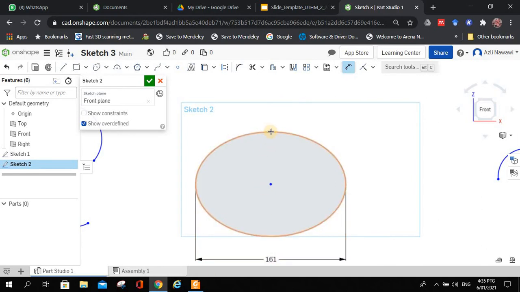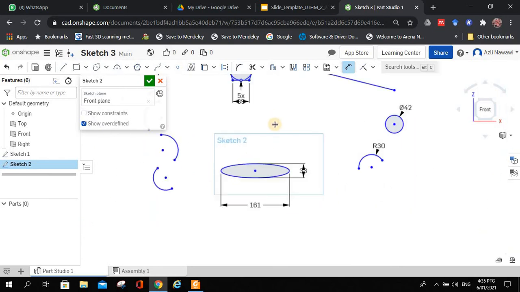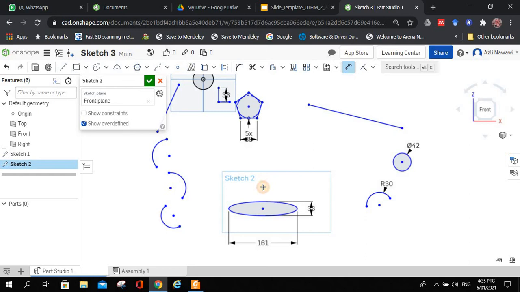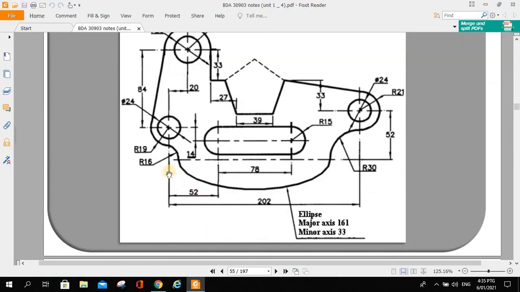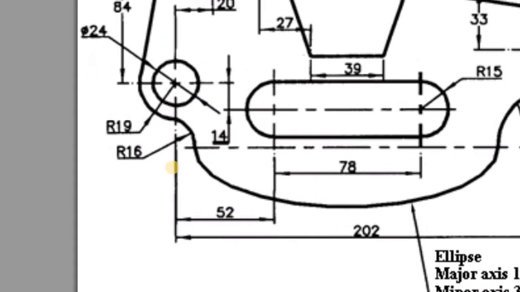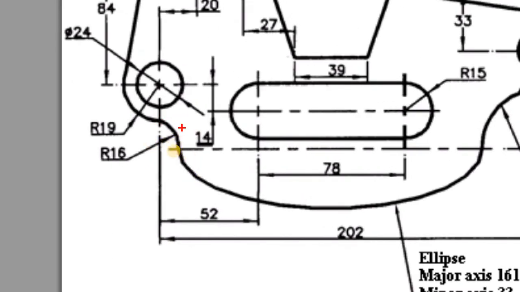Then the other axis is 33. This side, and then choose that side, and then take it out, and it is 33. Nice. What about we drag it a little to the inside? Okay, no worries. And then this one, you can see this arc is R16, and this one is R19. R16 and then R19. Oh, so this one's part of the ellipse. I'm wrong again.